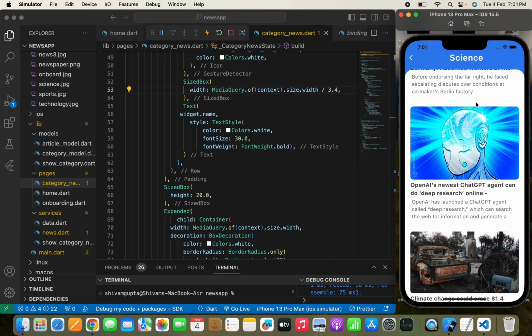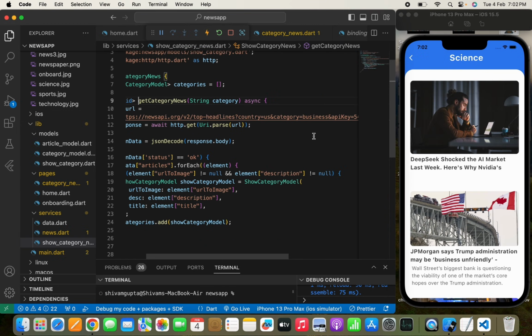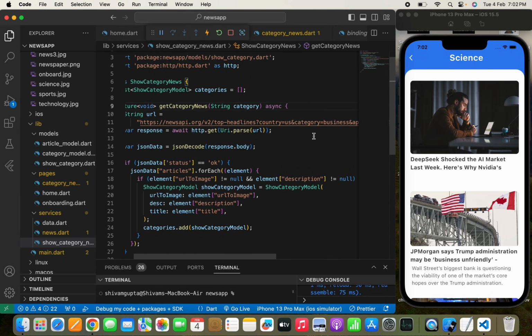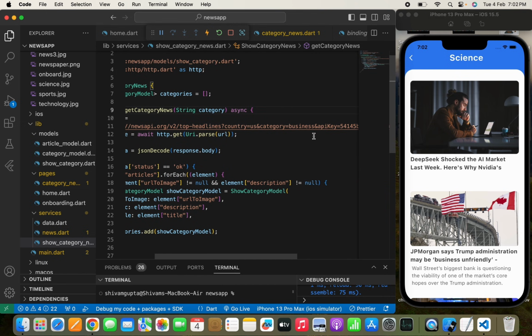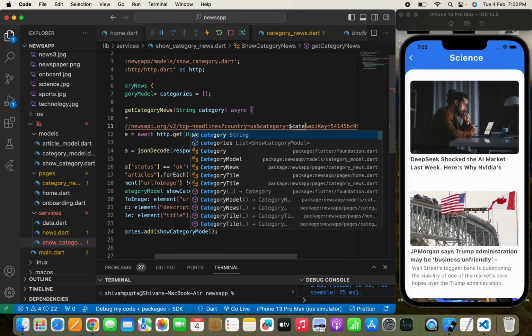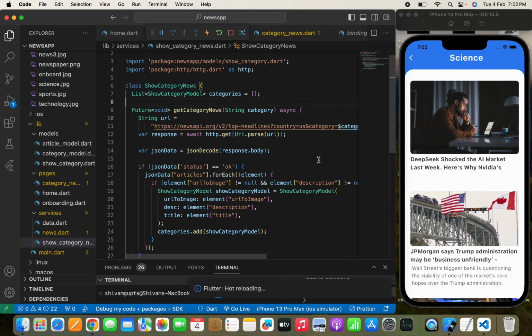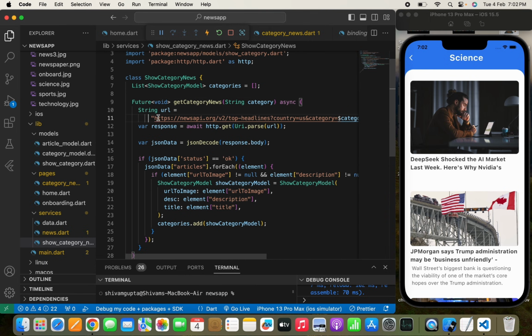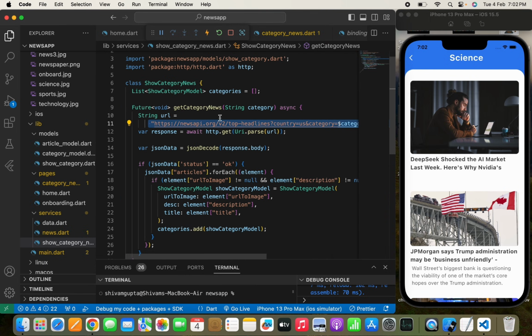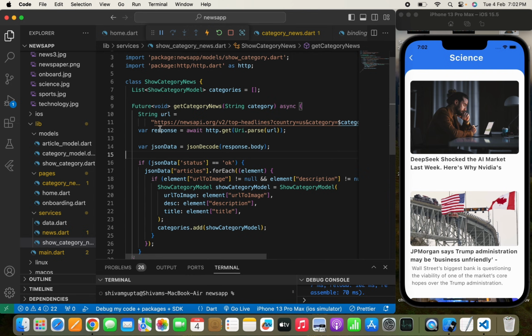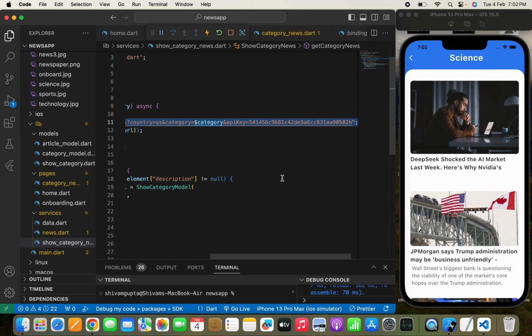Yeah, but we are getting the same news again and again. The reason we are getting only business news over here is because we haven't passed the category over here. So I just need to pass something like this, a dollar sign, and the category that we are passing. So here you can see that by using this API I can call a getCategoryNews function and pass a different category that the user is going to select. Yeah, so this is the main use of this URL. I hope it is clear.